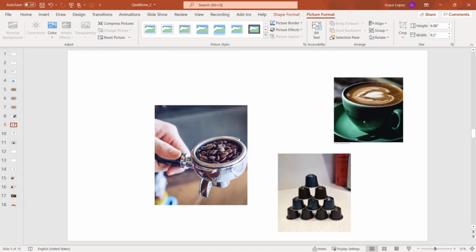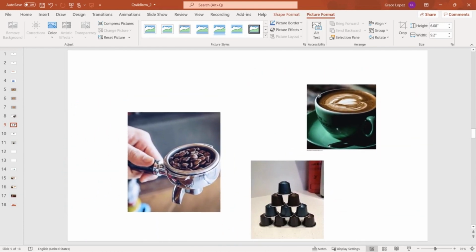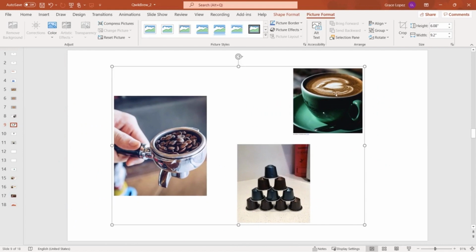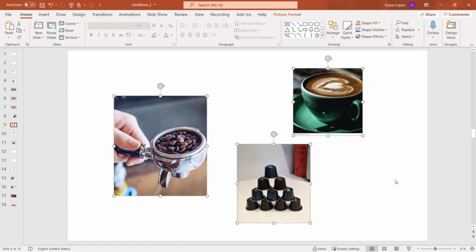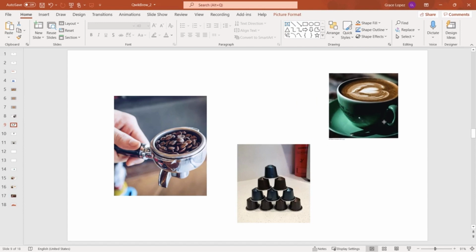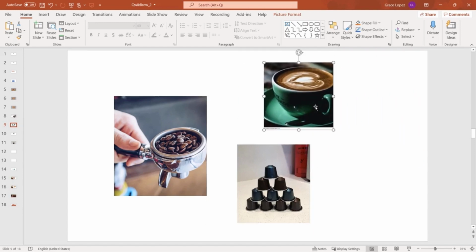You can then move this single image around the slide. Another way to access the grouping option is to right-click and hover on the group option in this drop-down menu. Since these images are already grouped, the only option available right now is to ungroup. Selecting this provides the option to edit each image separately once again.